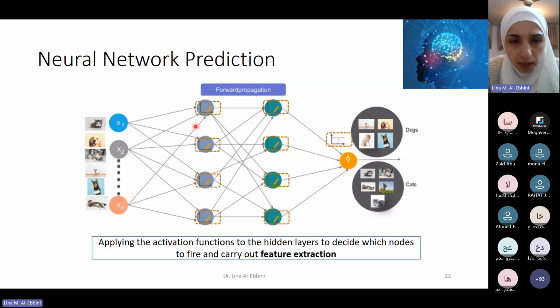Next, after applying the weights and the weighted sum, we will apply the activation function to the hidden layers to decide which nodes to fire and carry out feature extraction. That is, when we apply the activation function, then the output will fire to a certain limit to get the predicted output.